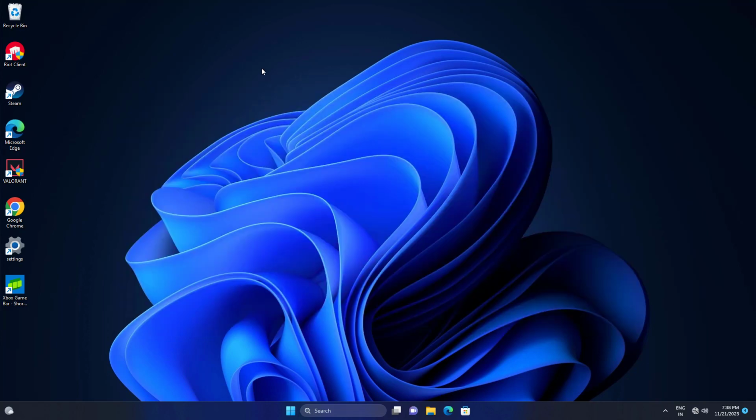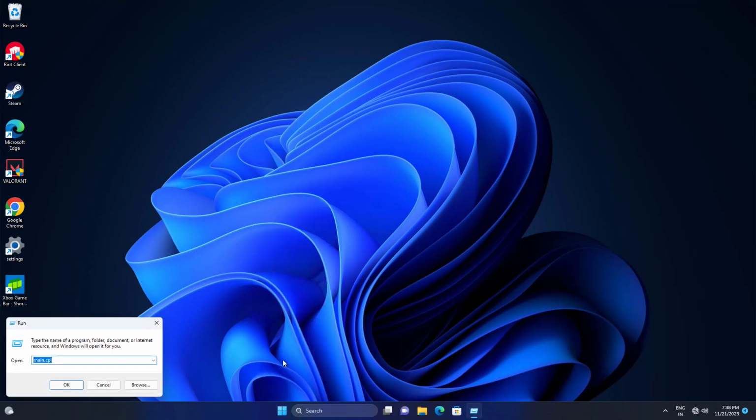First, right-click on Start and click on Run. Type the following command and press OK.